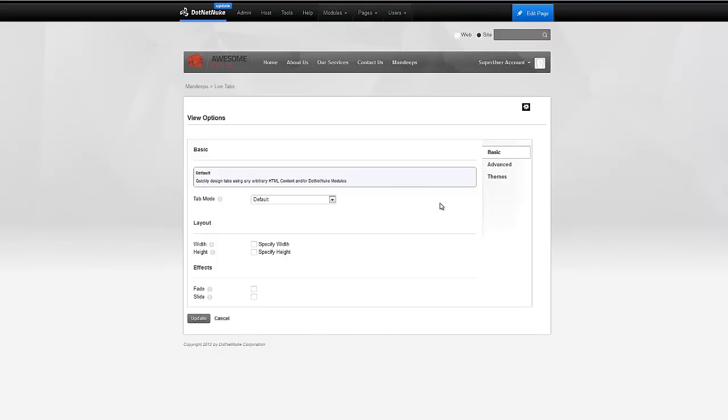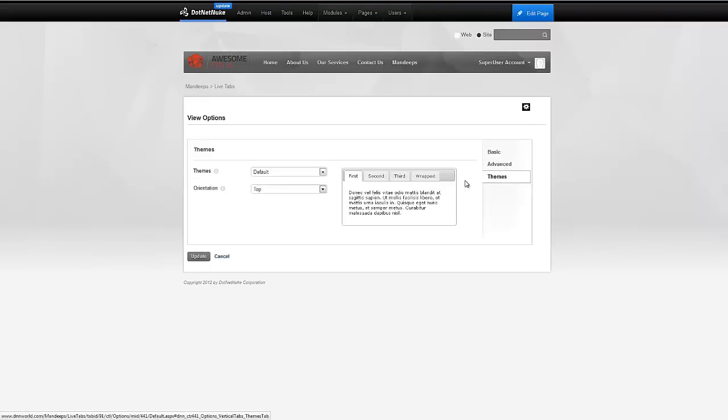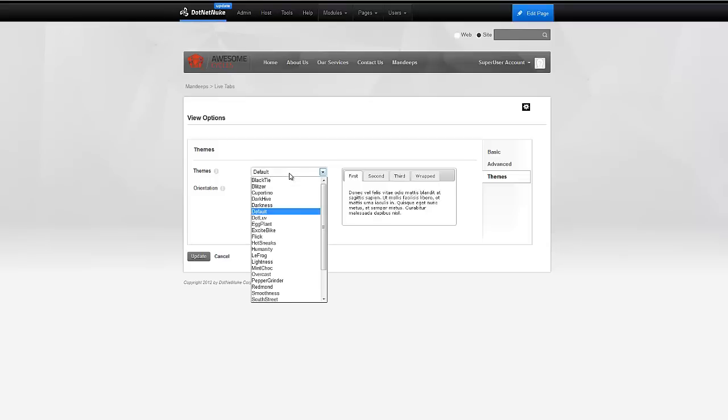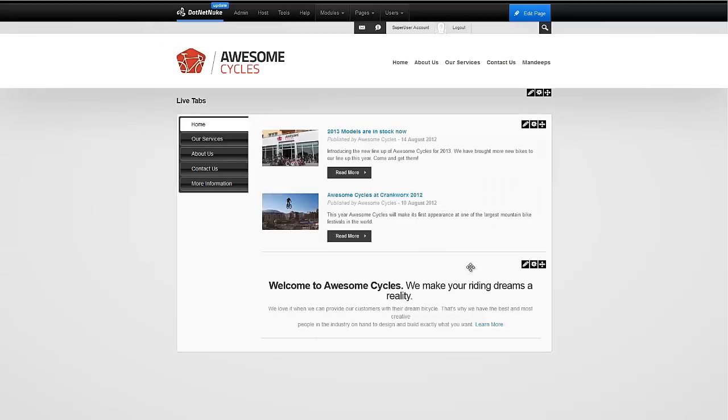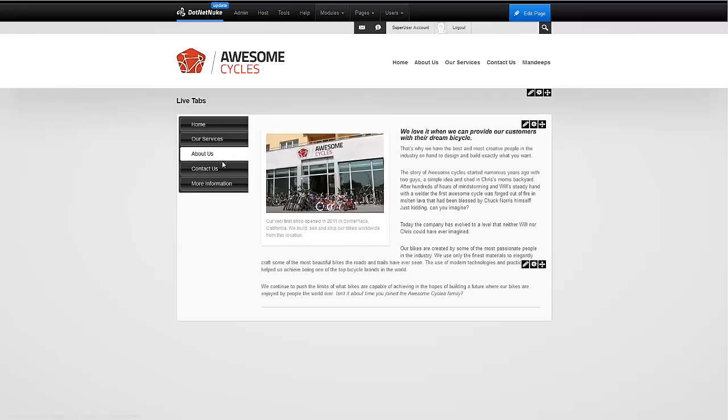One of the first options I want to show is Themes. You can choose from any of the 25 included themes. Each theme comes with 4 orientations. Your tabs could be either on top, vertical tabs with the left side, vertical tabs with the right side, or bottom line tabs. So let me change our theme to Black Tab, which is a black theme. I'm going to change the orientation to left and hit update, and you'll see right away that our tabs are now vertical on the left side and have a different theme altogether.